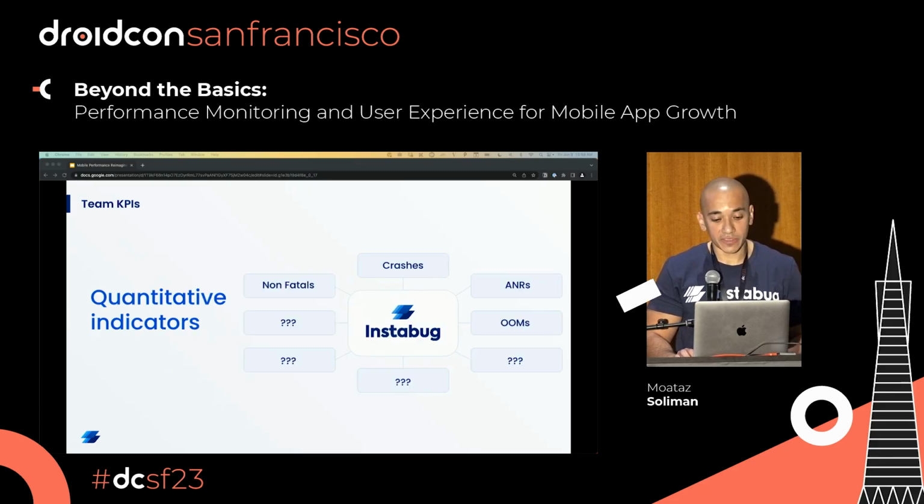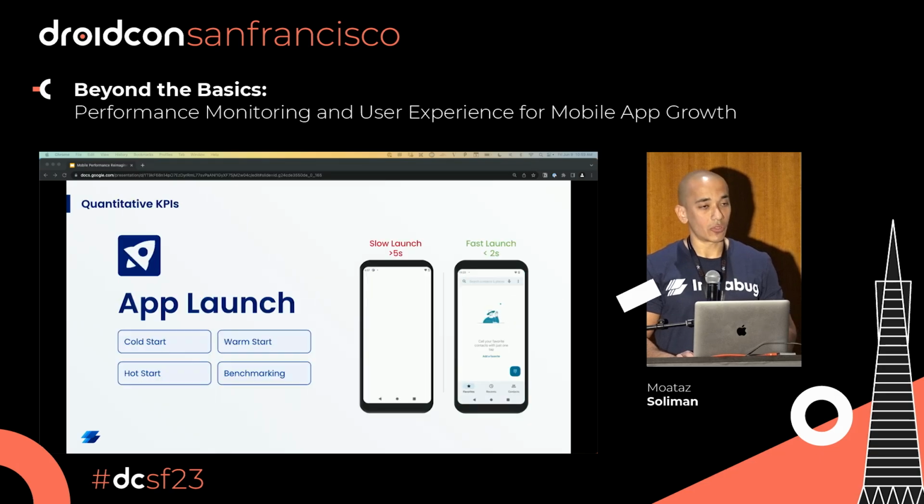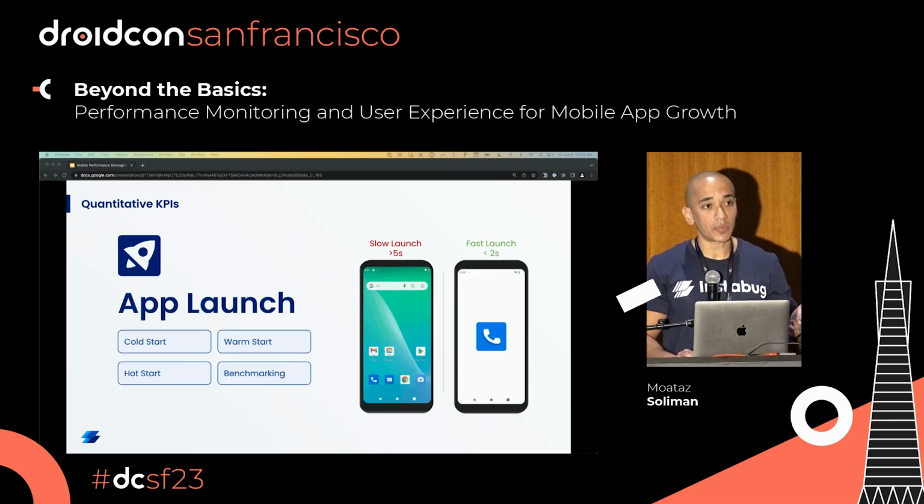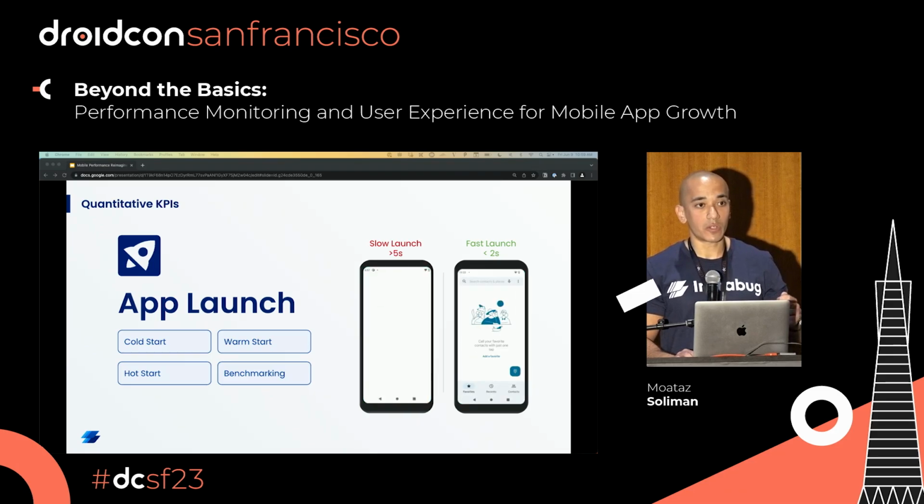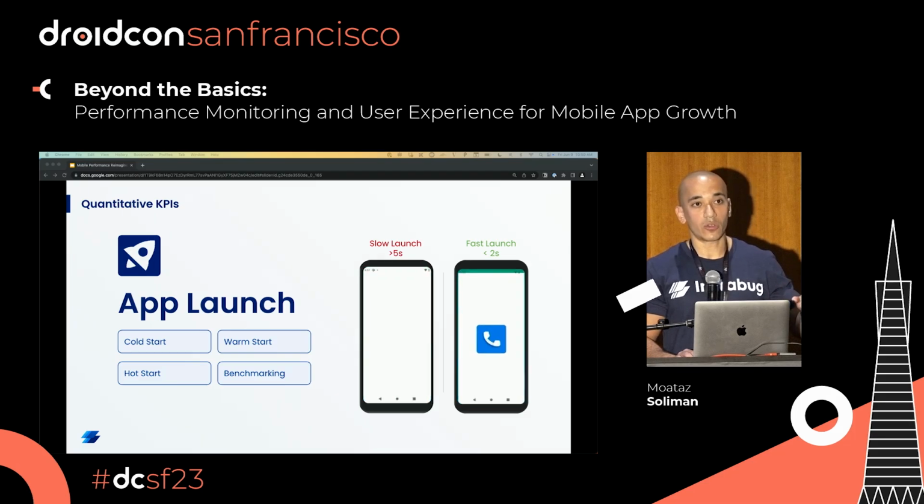When it comes to quantitative metrics, there are the basic stuff like crashes, non-fatals, ANRs, and OOMs. However, there are other things that you need to look at when it comes to your mobile app performance. Things like app launch. The app launch is definitely very important because it is the first impression that your users are getting while using the app. It is the time, whenever you're sending any push notifications, that they take to start to actually interact with the app. That's why it's very important, and mobile app stores are focusing a lot on app launch as an indicator of the health of the app.